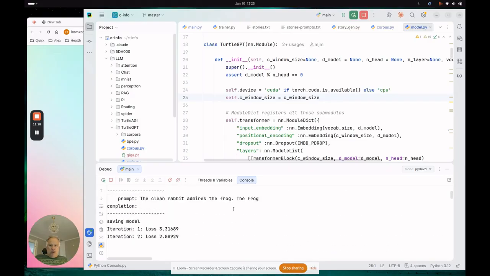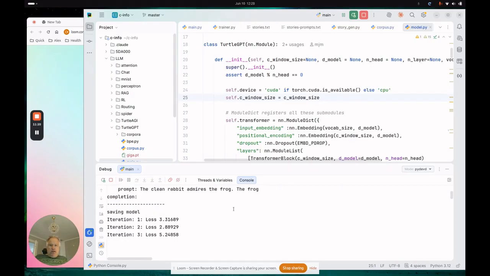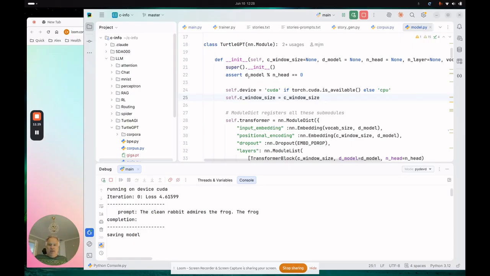Okay, so let's look at what's going on here. All right, so we're doing the iterations here. Here's the prompt that comes into the system. This is a completely fresh system, completely fresh weights, just random weights. The prompt that comes in is: the clean rabbit admires the frog.